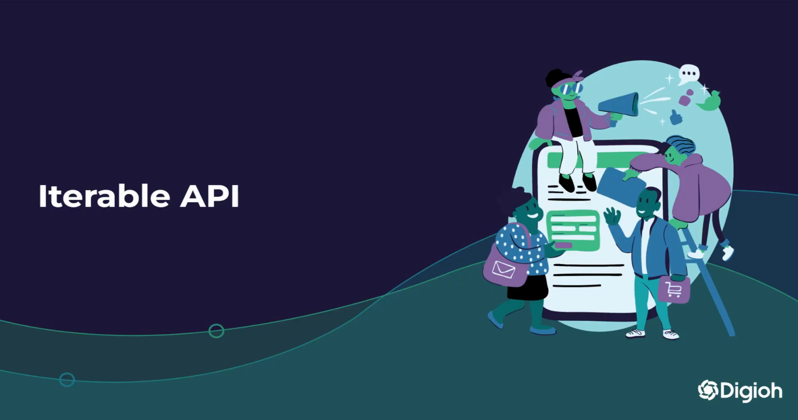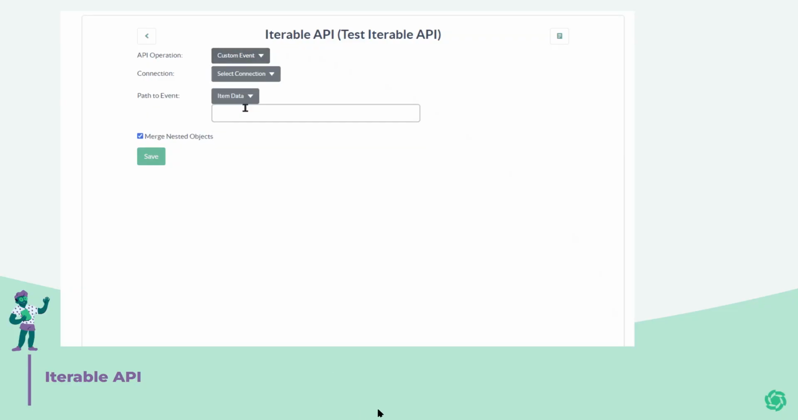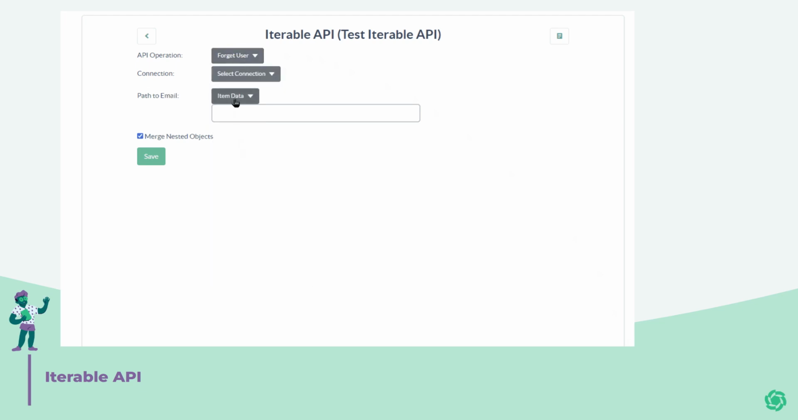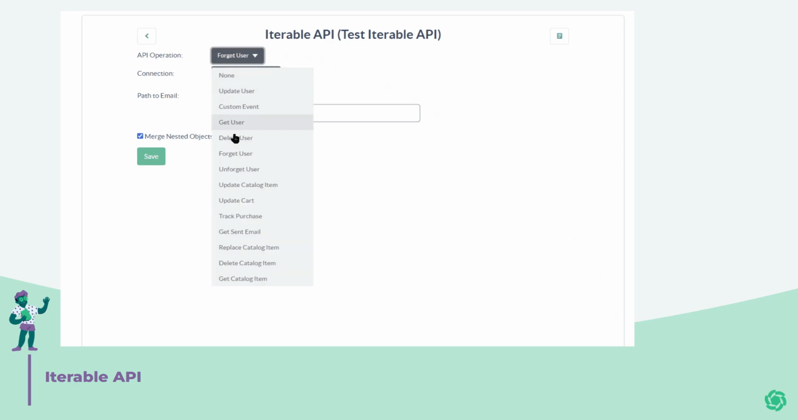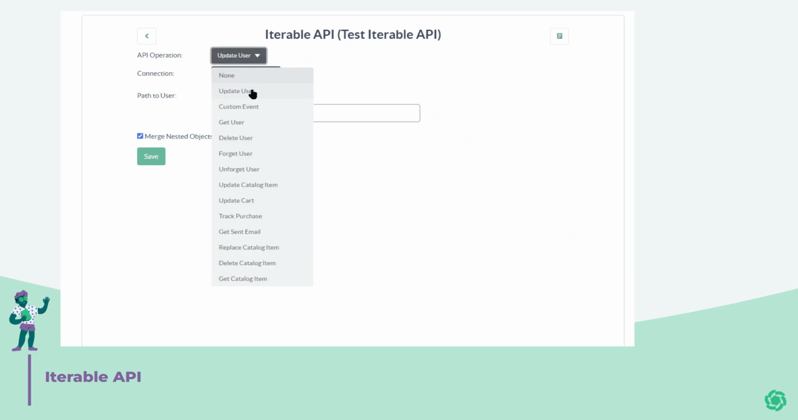The next task is an Iterable API task. So an Iterable API task allows you to perform a function against the Iterable API. So there's functions like update a user, tracking a custom event, updating a catalog item. You will choose the Iterable API operation you would like, and then you can choose an existing connection under the connection dropdown. So if you've already connected your Iterable, the connection will be there.